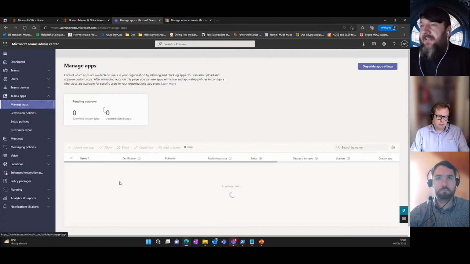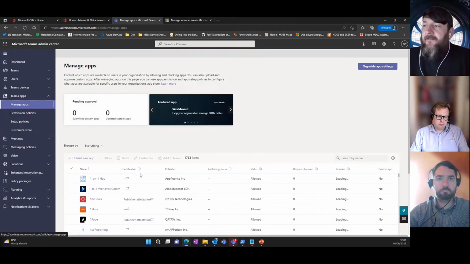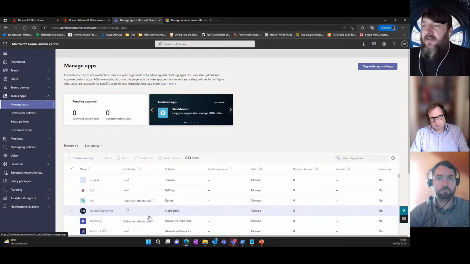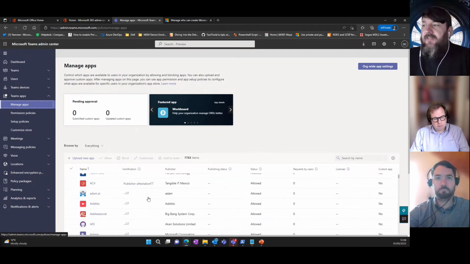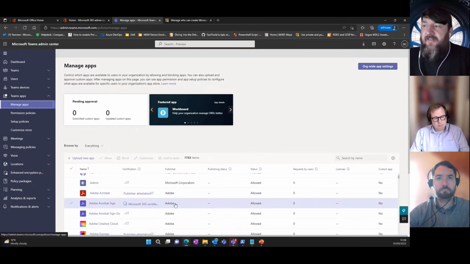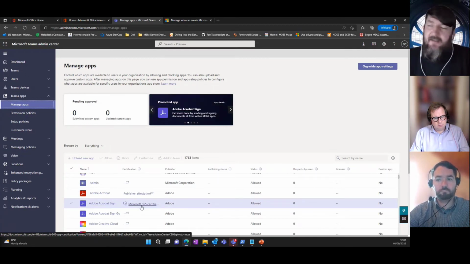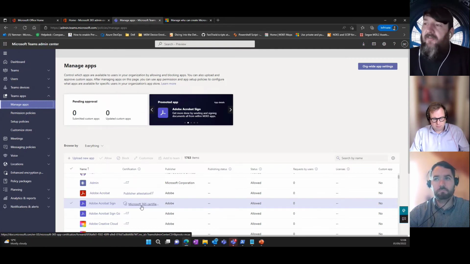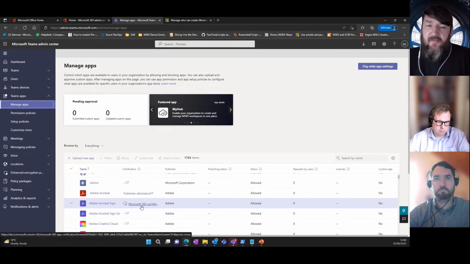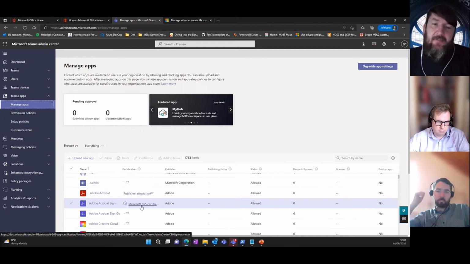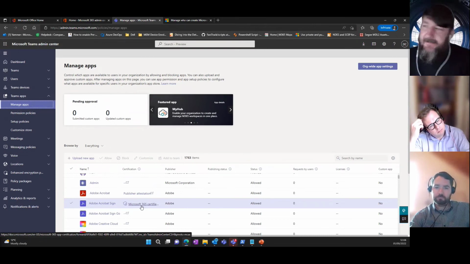But if we go into Manage Apps here, you'll see that we've got this certification tab. We've got some things that are publisher attestation, and some things that are Microsoft certified, as we can see here with Adobe Acrobat Sign. What we generally advise is that anything that's Microsoft 365 certified is certified to be safe for your tenant. Therefore, data never leaves your tenant, and access to that app or service does not need a separate entity or separate identity to access it.